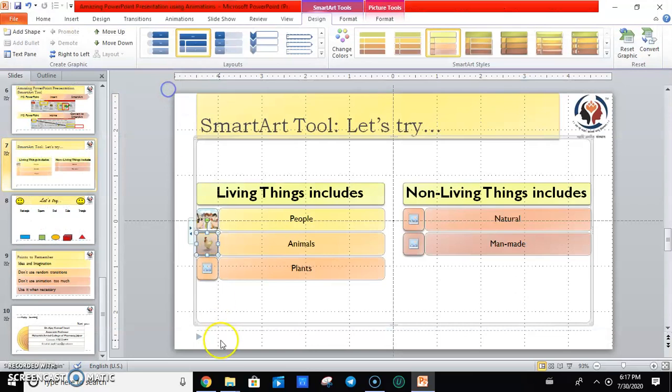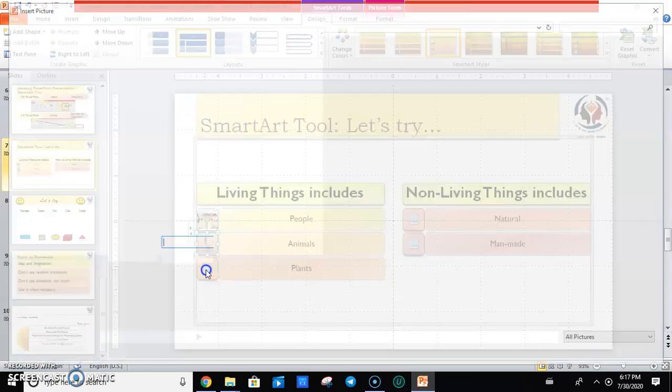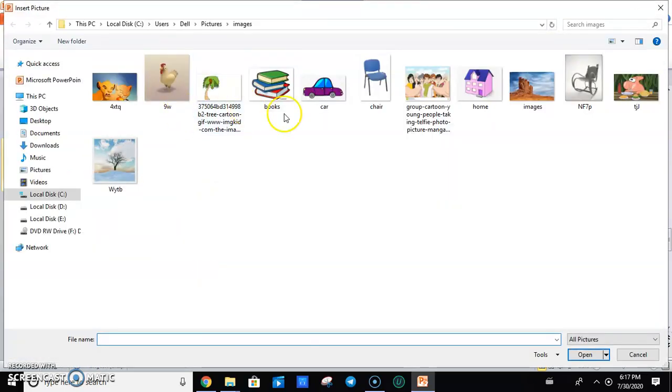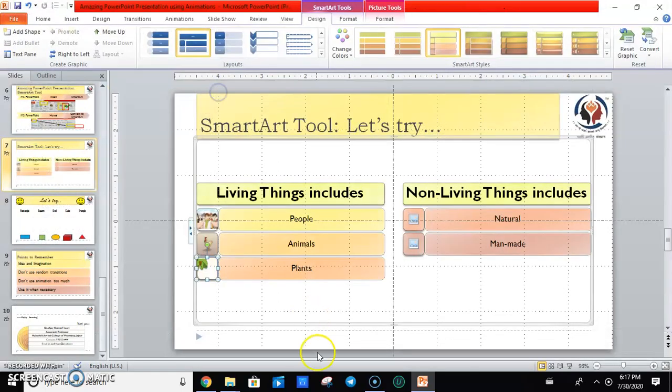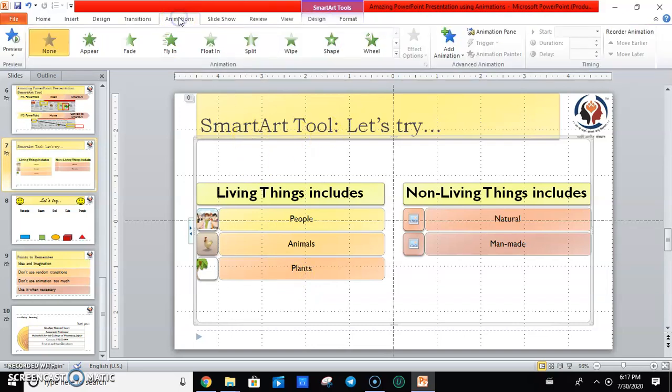Animal. So likewise, you may give the images to your text. By this way, and now it's time to give this slide the animation.